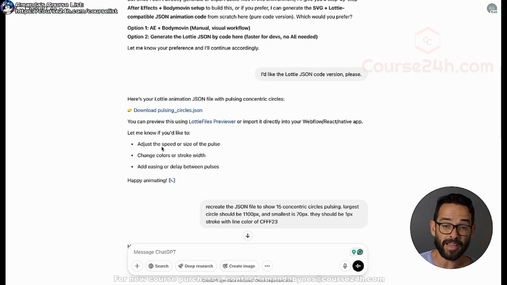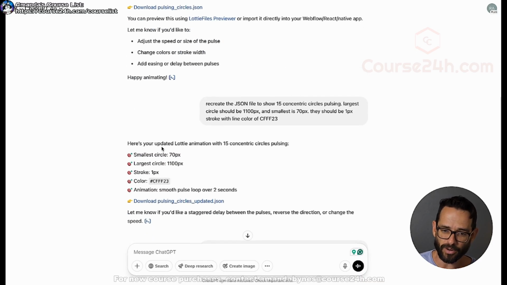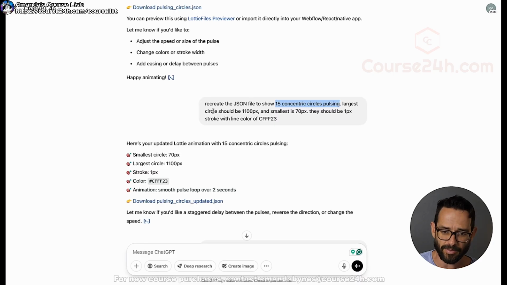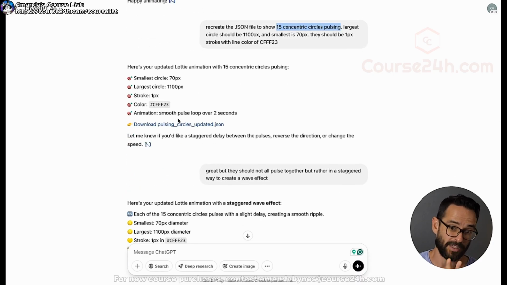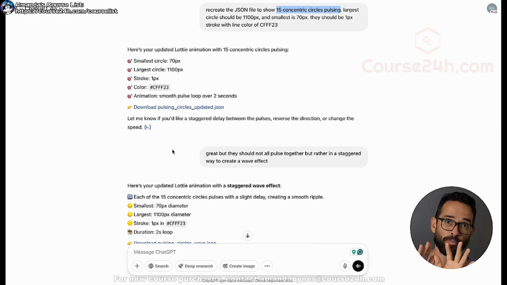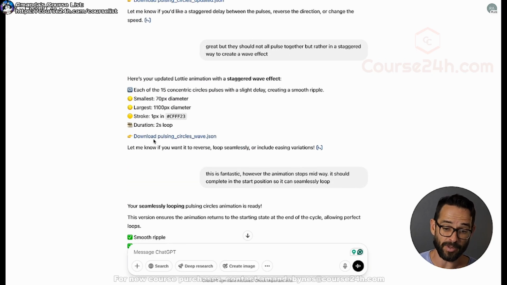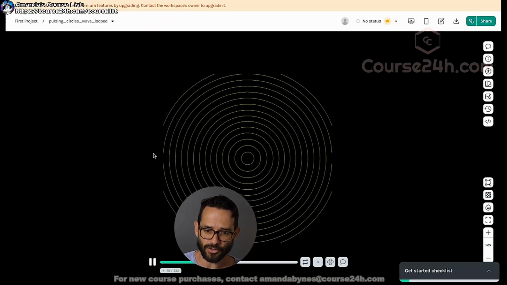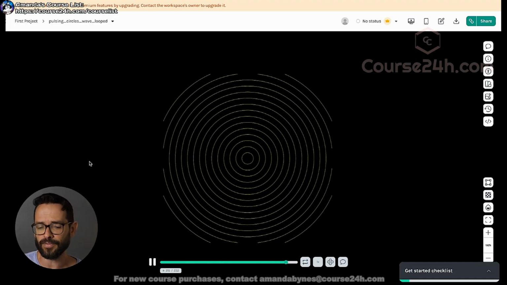Now, I did download it. It wasn't exactly what I was looking for, so I revised the prompt. I told it, create that JSON showing 15 concentric circles pulsating, gave it the size and so forth, and then it created that for me to download, but they all pulsated together. And then I said, great, but they should not all pulse together, but rather in a staggered way. Then it gave me the final file, and I can also upload it to LottieFiles just to preview what we have going on.